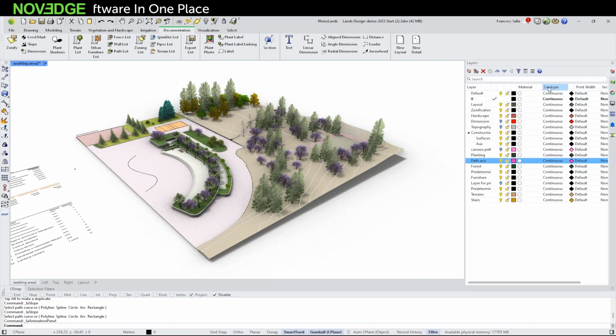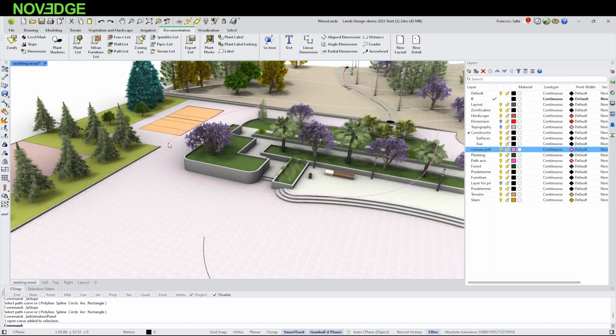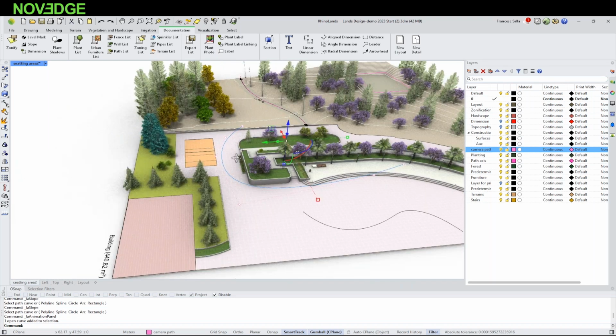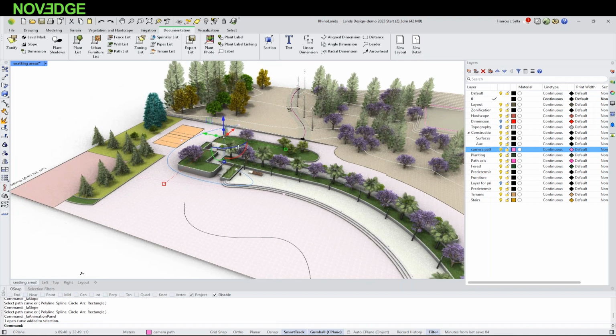I'm going to enable also a curve that I have in a specific layer, camera path. And I'm going to use this curve as the camera path to create the animation.